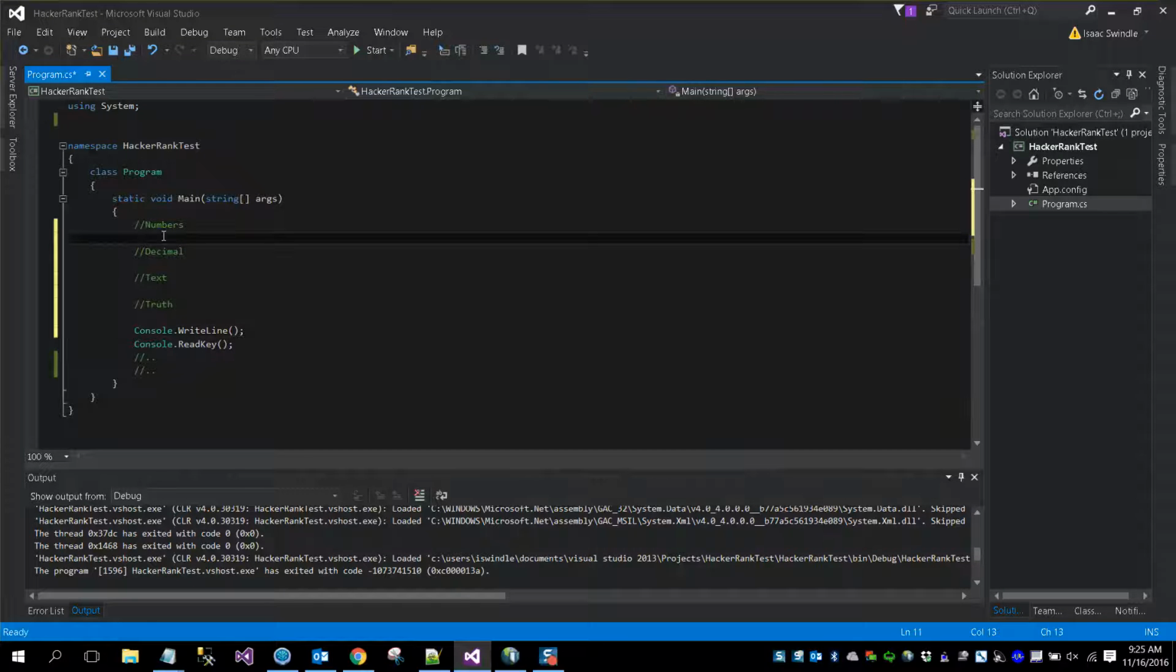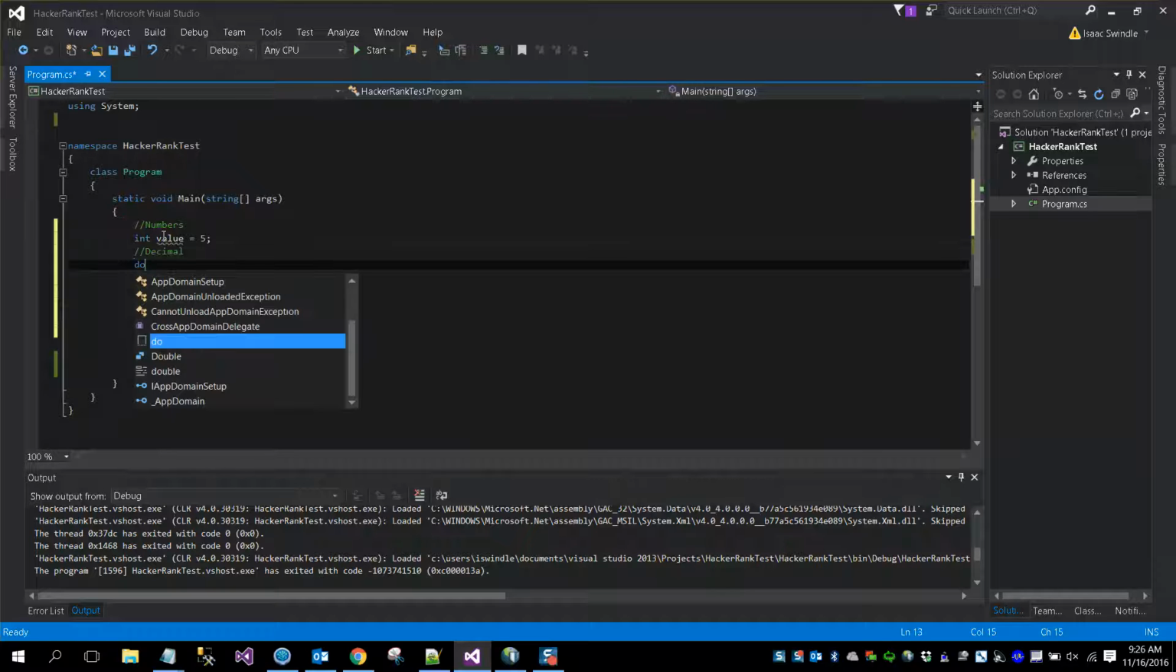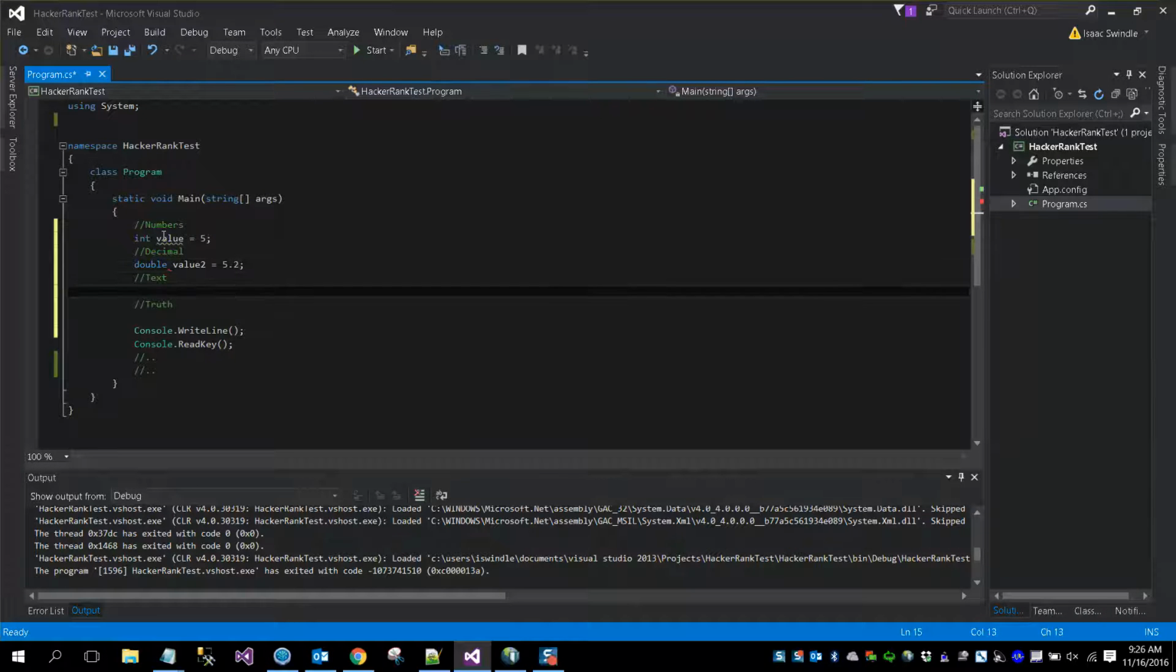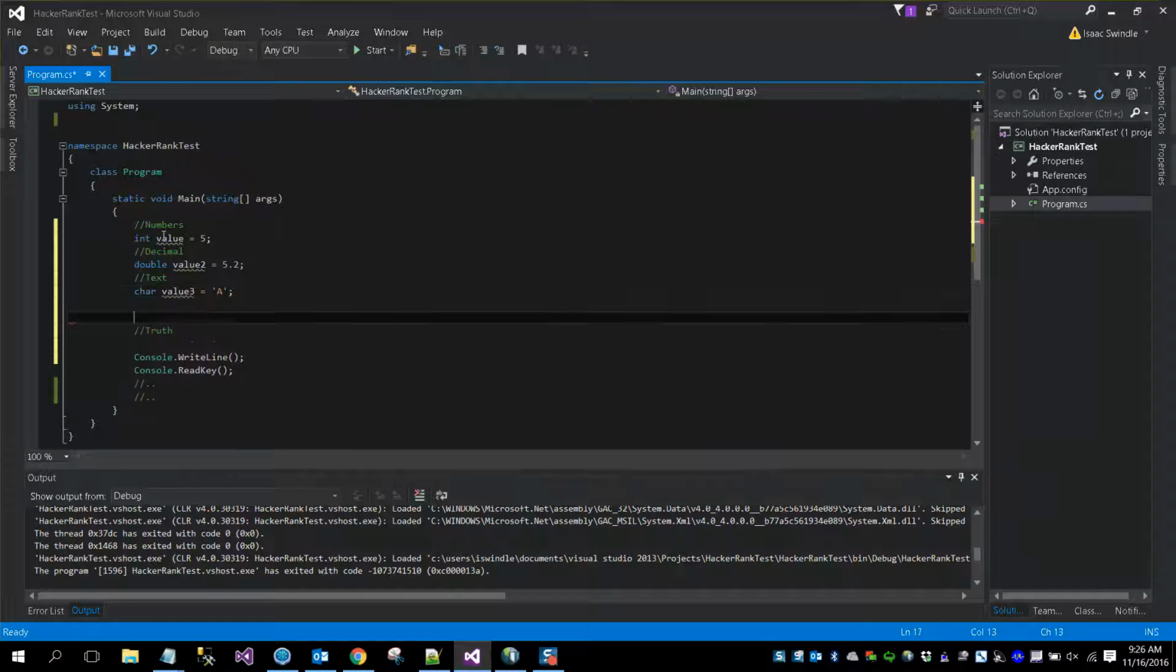So for a whole number, let's do an integer value equals 5. For a decimal, we're going to use the word double. It is a double type. And we're going to say value 2 equals 5.2. For text, we're going to have 2. We have a character, which is value 3, and that is equal to A. We're going to have something called a string, which is value 4 is equal to a word.